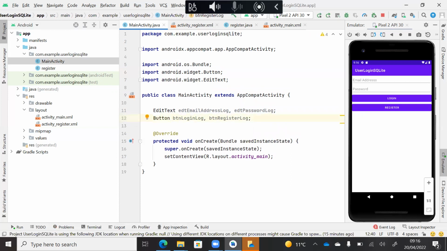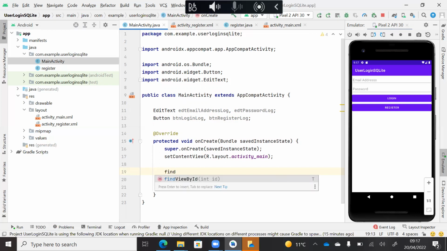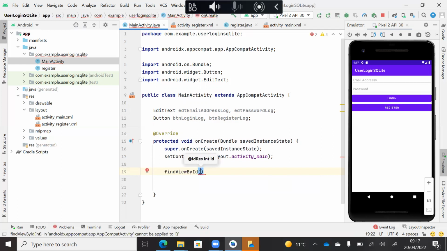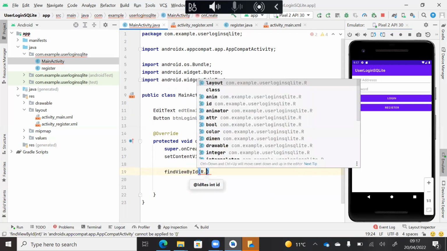Now I'm going to go inside my onCreate method, and I'm going to find my component on the layout and attach it, so that I'll be able to code with it. To do that, I need to use this method called findViewById. This findViewById is similar to, if you studied web development before, document.getElementById. It's quite similar. And then we need to look inside our R. The R is a class that gives us access to our resource folder.